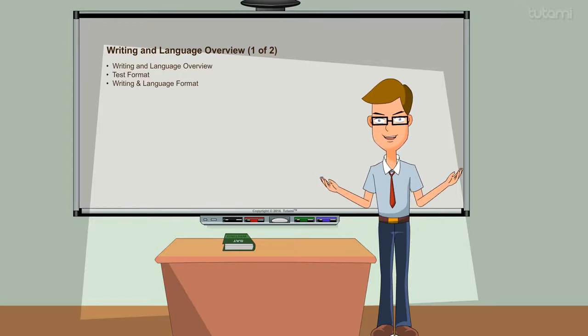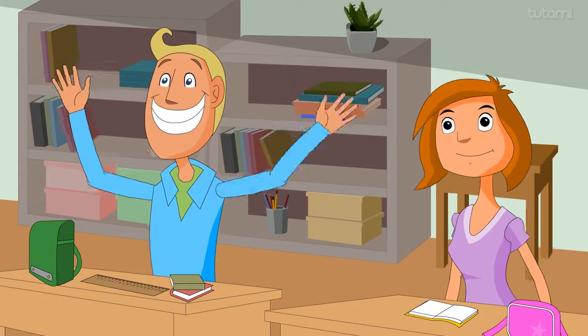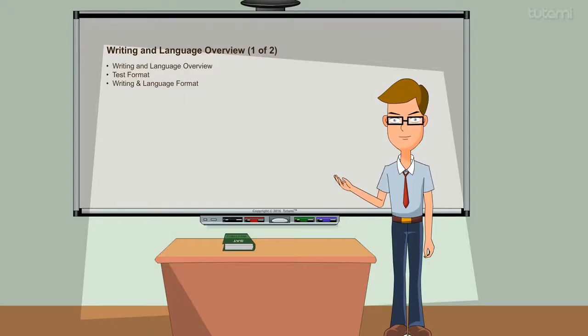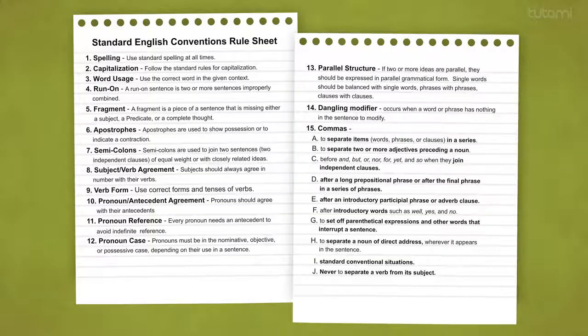Okay, Billy. Lauren was just trying to help. And what I want to do today is to help both of you become grammar gurus. Grammar gurus? That's right, Billy. We're going to turn you into a grammar know-it-all. As we go through the writing and language section of the SAT, we'll tackle some of the biggest English conventions you'll face on the test.